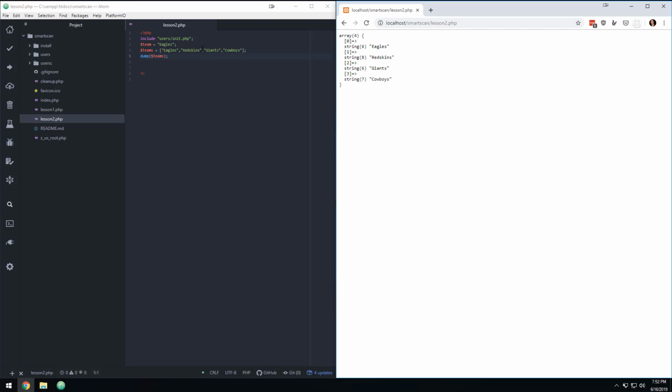So if I were to take this and put the Redskins at the end, then you would see when I refresh the page that all the numbers shift around. But the main point is that it has taken these items and has broken them down into 4 separate things starting with 0. Now you might say, how do I reference that?